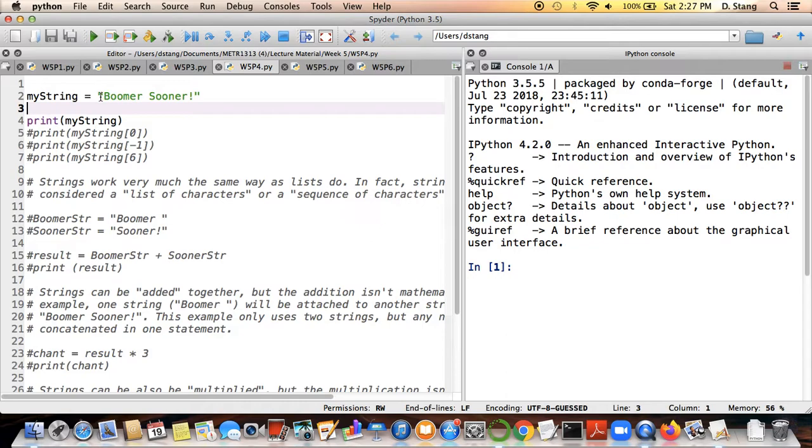And the way that you declare a string is you have the quotation marks involved. In Python, it doesn't matter whether you use double quotes or single quotes as long as you're consistent about it. If you open with double quotes, you have to close with double quotes. If you open with a single quote, you have to close with a single quote as well. Everything that appears in between the quotes is considered to be part of the string itself. In this case, we have a string, a textual item, that is just going to be read as "Boomer Sooner!" here.